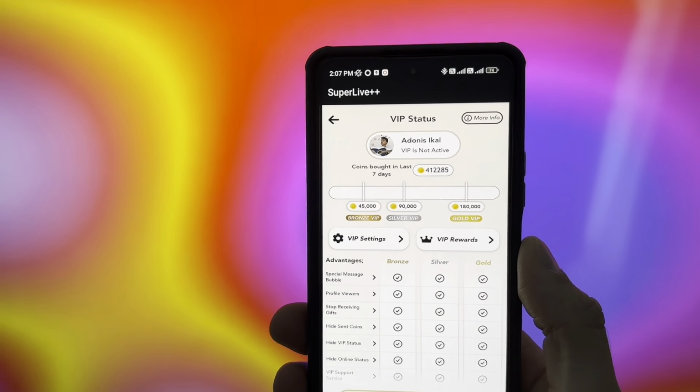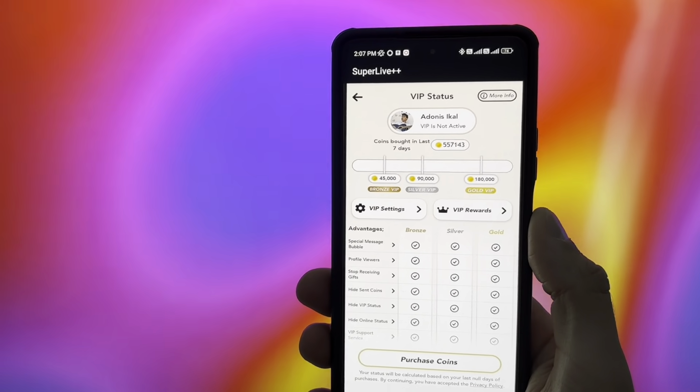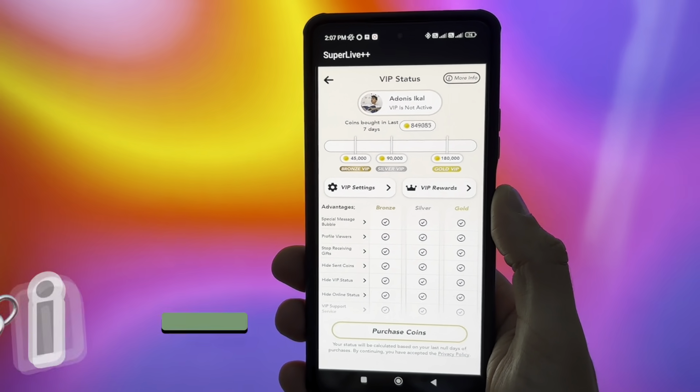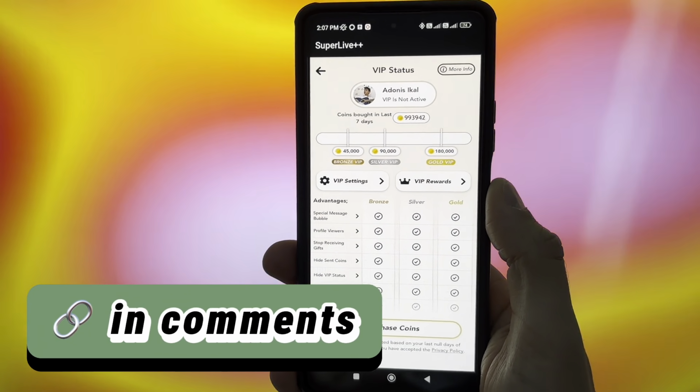I'm going to show you guys how to download it. All you have to do now is to simply head over to the pinned comments down below. There, I explain exactly where you can get SuperLive Plus.